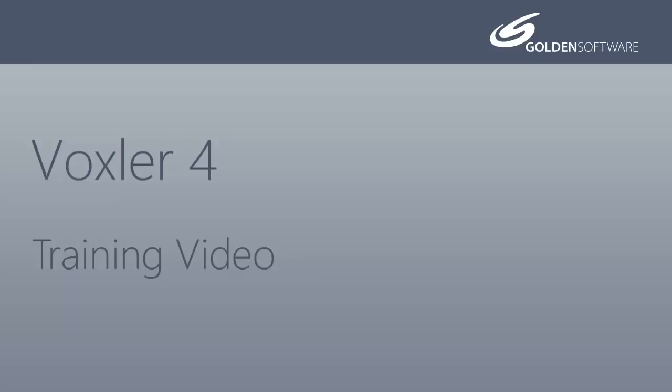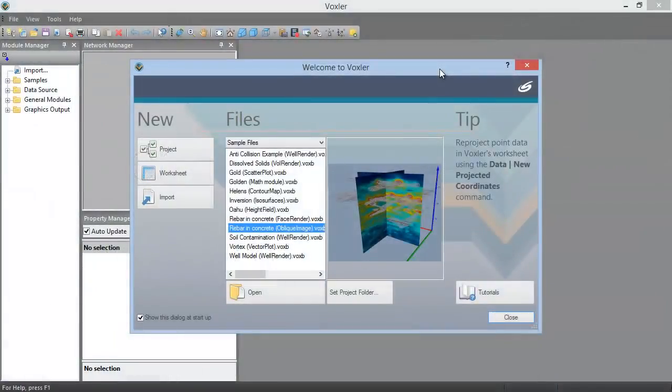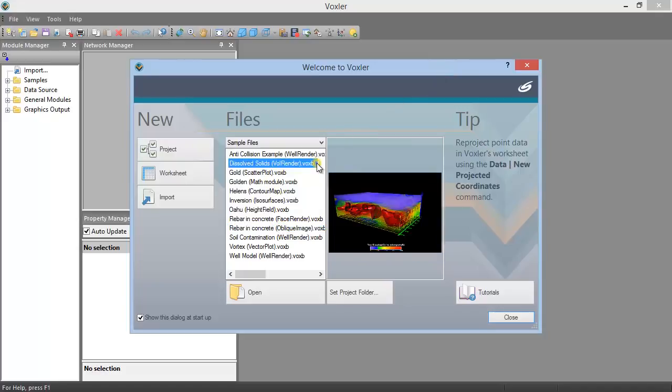Voxler is an affordable 3D well data and modeling software package that allows you to produce professional-looking graphics. In this video, I will attempt to cover some of the basic features of Voxler 4. In this welcome dialog, you can open a new project or worksheet, begin importing data, open an existing project, or access the tutorial. We'll open one of the sample files.